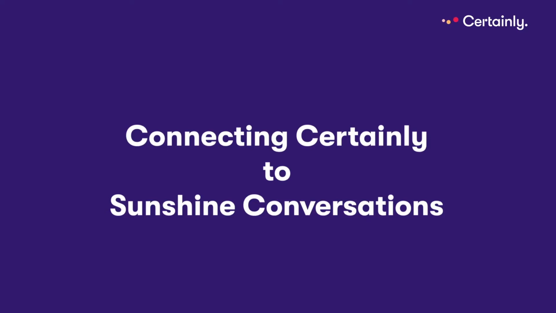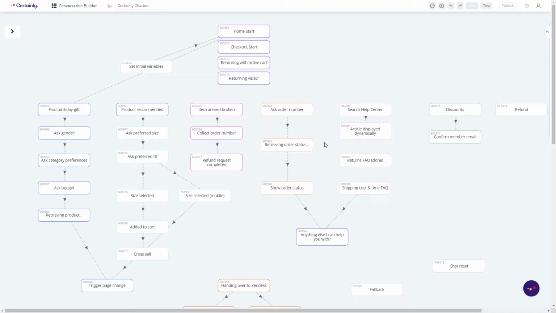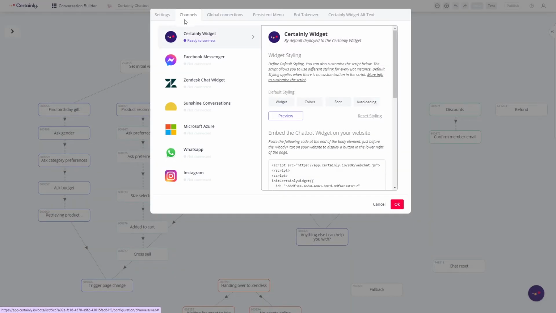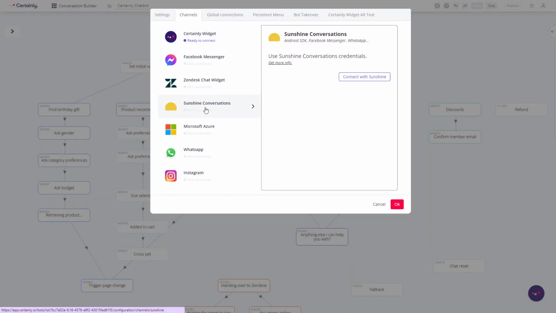In this video, we are going to look at how to connect your Certainly chatbot to your Sunshine Conversations application. First, navigate to the chatbot you want to connect and open the Bot Settings menu on the right side of the screen. Then, open the Channels tab and finally click on Sunshine Conversations.